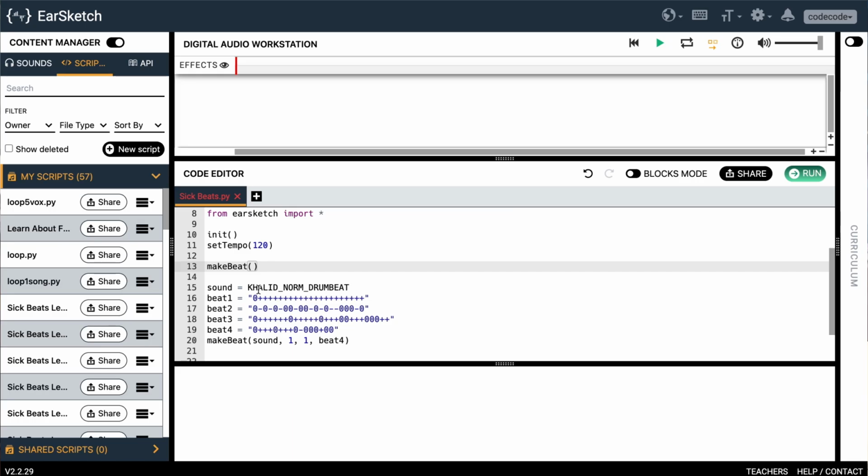The make beat function has 4 arguments: sound, track, measure, and beat string. The first argument is the sound clip you're using to make the beat out of. EarSketch has thousands of sounds to choose from. If you remember from our first episode, they're all located in the Content Manager on the left-hand side.